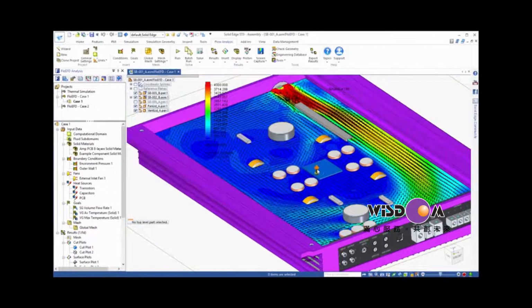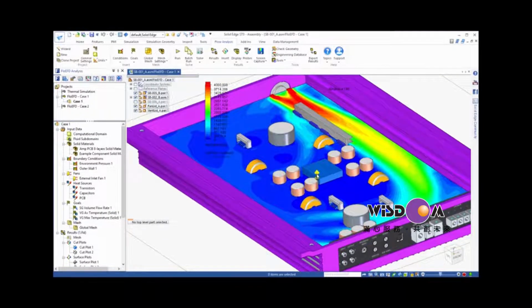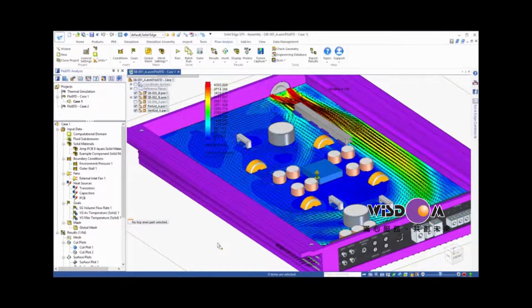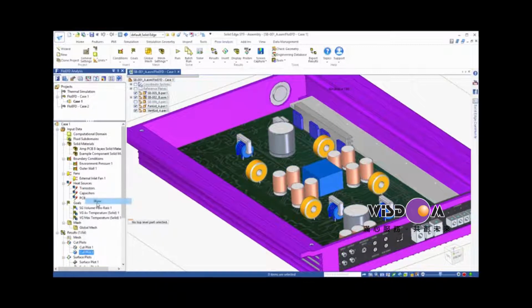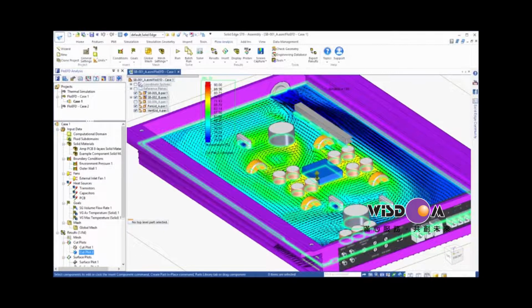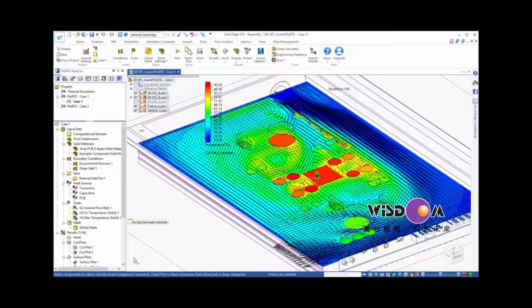As you can see, the fan is positioned to direct flow onto the heatsink, which it does effectively. However, a lot of the flow bypasses the rest of the electronic components on the board. If we switch our plot to display temperature, we can see the effect of this. The portion of the board in the middle with low speed flow is relatively hot.